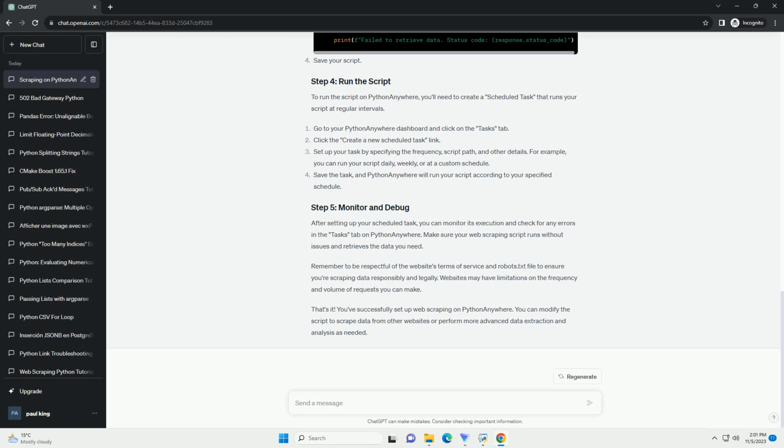That's it. You've successfully set up web scraping on Python Anywhere. You can modify the script to scrape data from other websites or perform more advanced data extraction and analysis as needed.